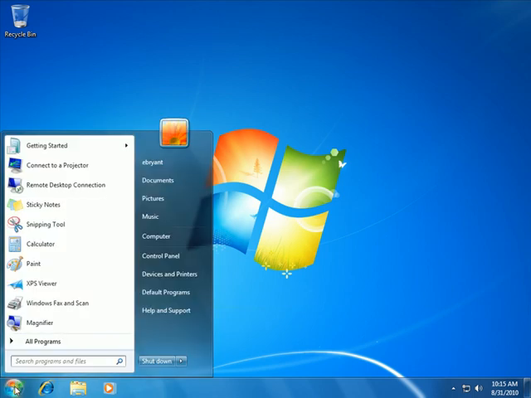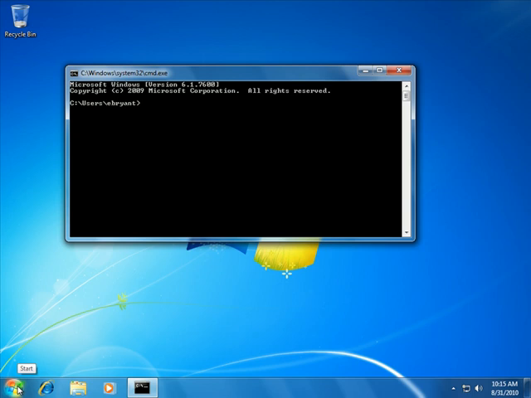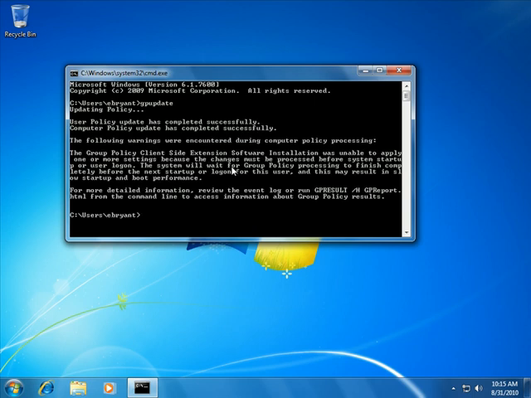Let me show you what that message is. By going to an actual command prompt window and running GP update, it stays open so we can read what the messages are. Okay, so the user policy has been completed. And when it comes to the computer policy, it says that it wasn't able to do this because we need to do a reboot. Well, I'm pretty certain that that is because of the software policy that we put in place in the previous lesson. So let's see if that's true.